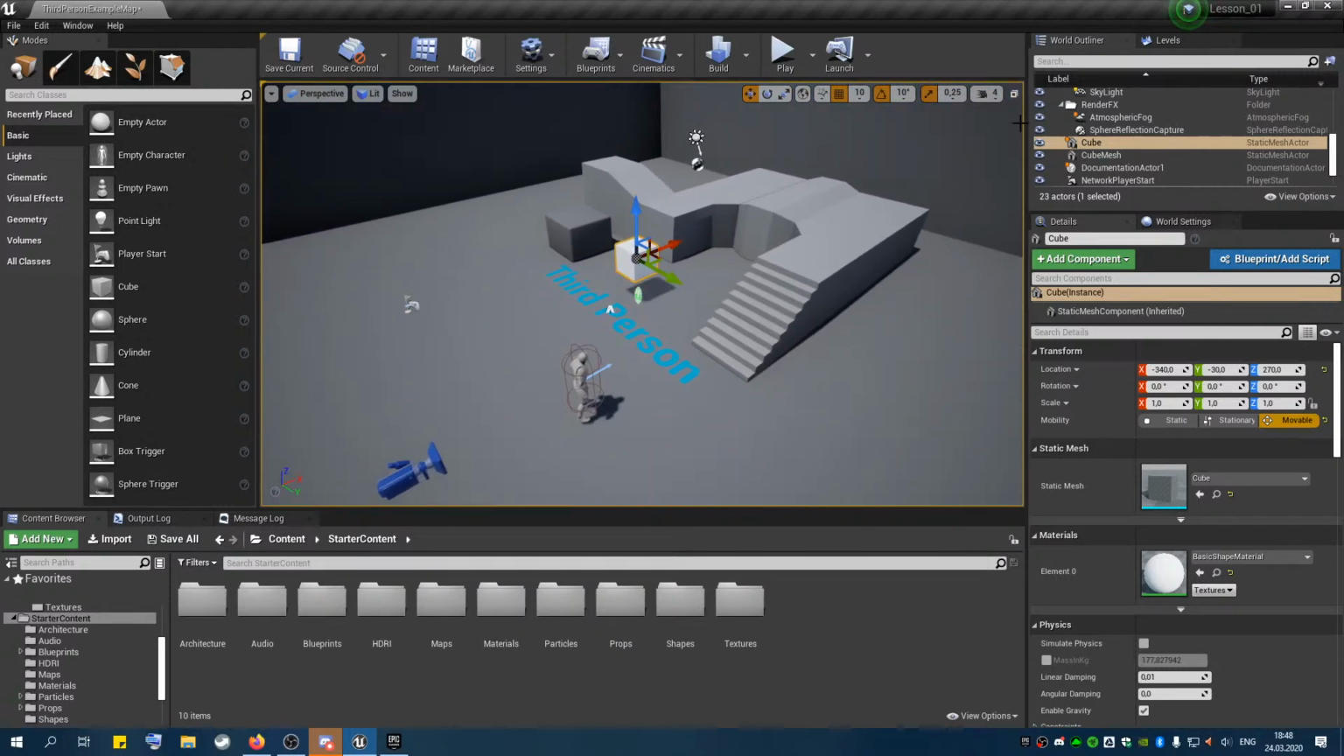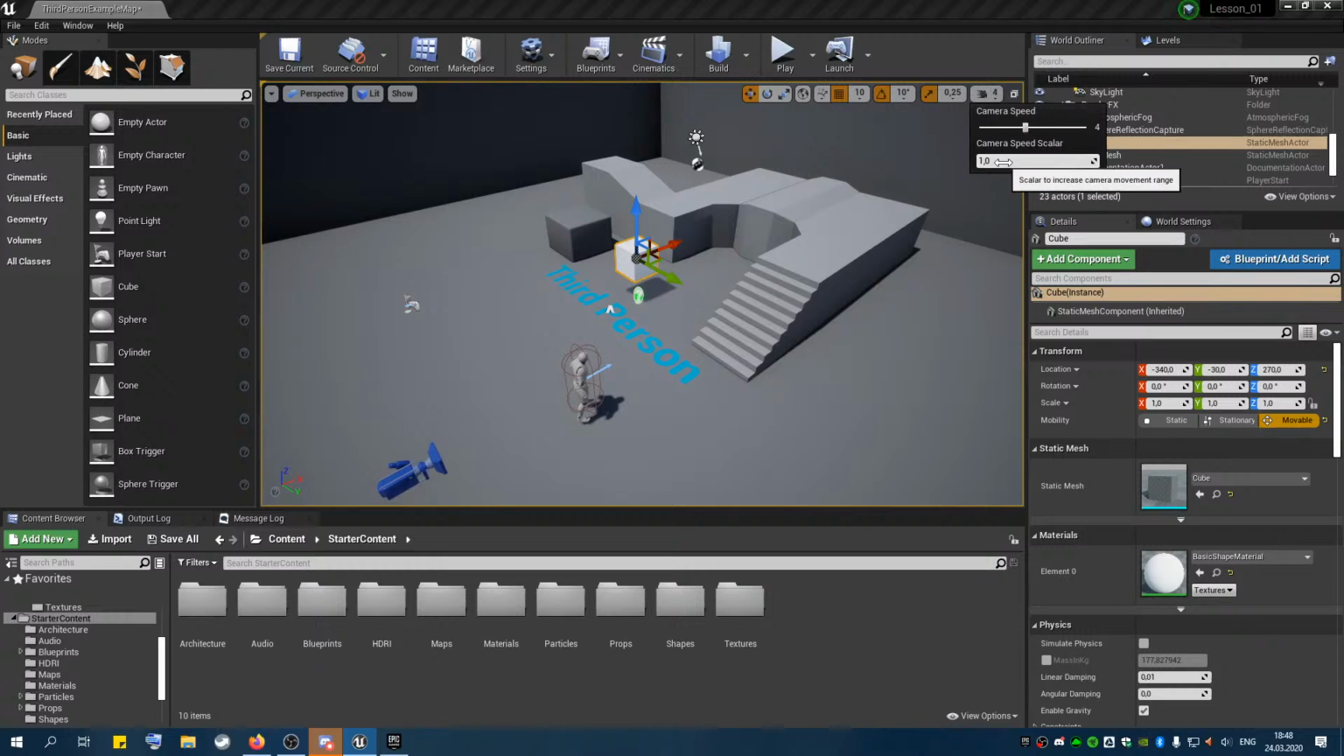But you can also do this with this button here, which is called camera speed. Here you can define the default speed of the camera, and also the acceleration, so it can be really speedy. If you have a super huge scene, you can crank this up and move normally between the objects.